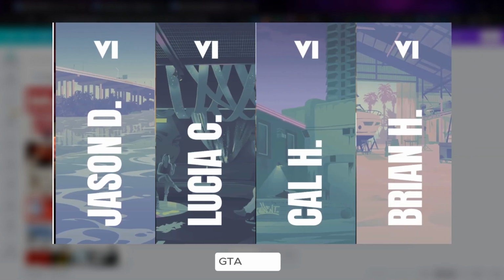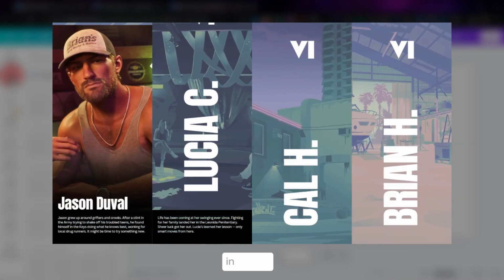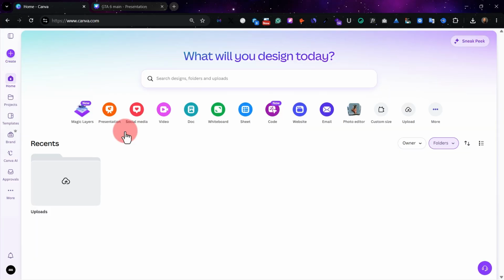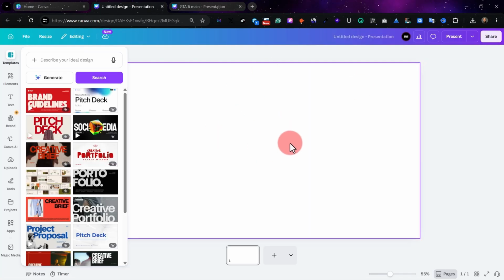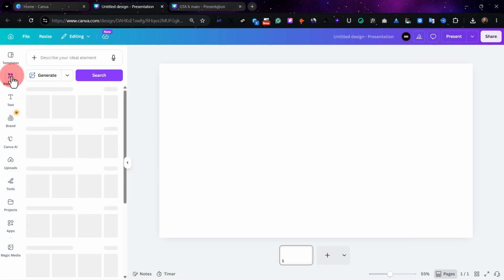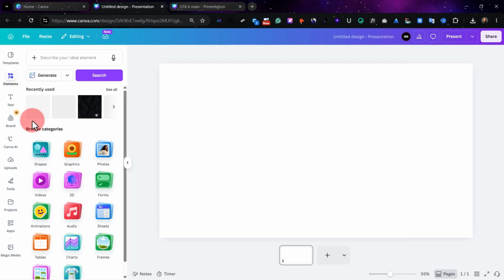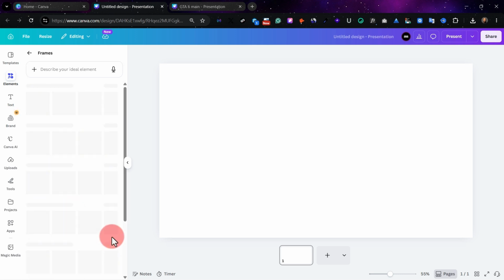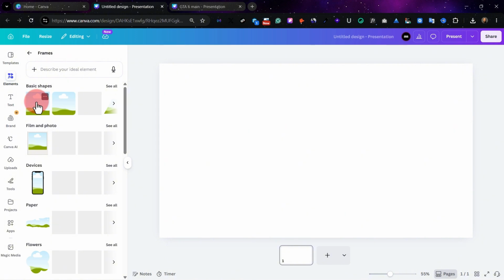To create this GTA sliding motion graphics in Canva, let's go. The first thing you have to do is click on presentation. Once it loads, the next thing you're going to do is click on elements. Then under elements, we are going to select frames. Now in frames, we are going to select image, this first image here.